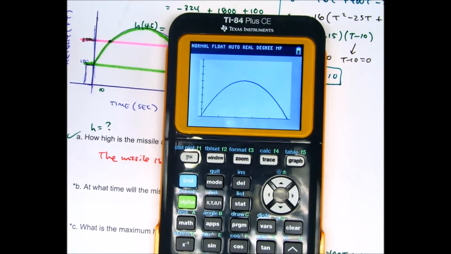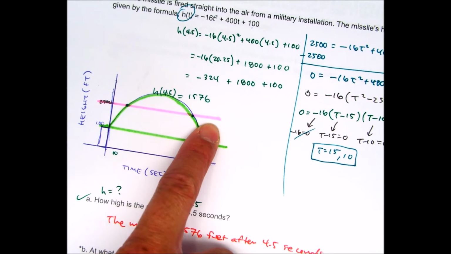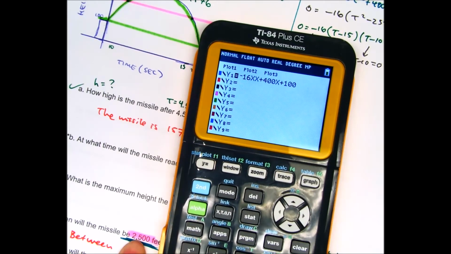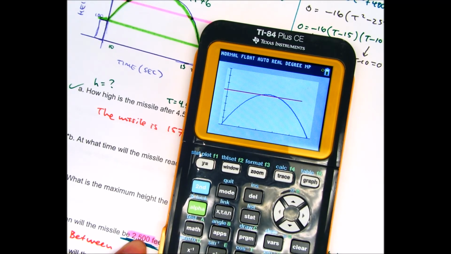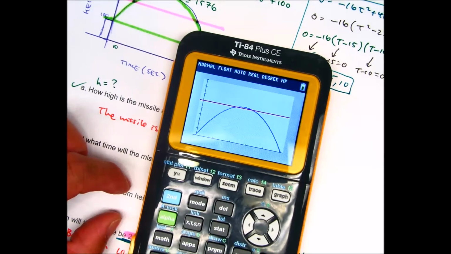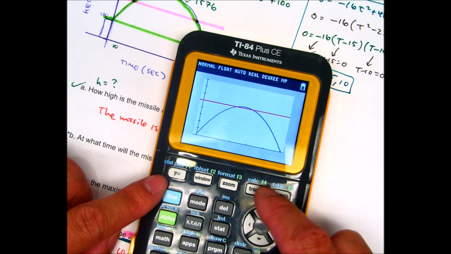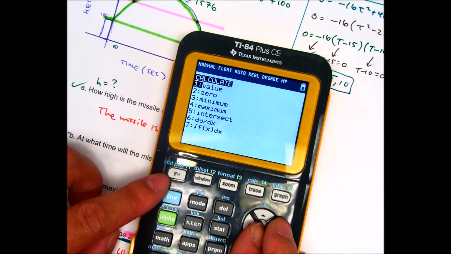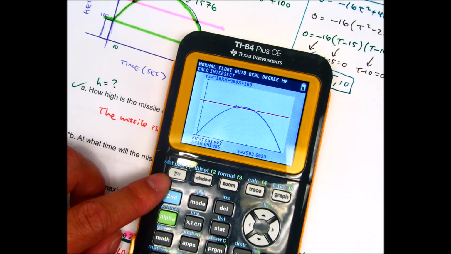Okay. Now watch what you can do with the other problems. 2,500. See that? We marked it with the pink line. You can actually go to y equals and just put in 2,500. You're not impressed, are you? But then you can do like calculate. Everyone say second trace. And I want to find the intersection. So there's the blue line, the red line. There's my guess.